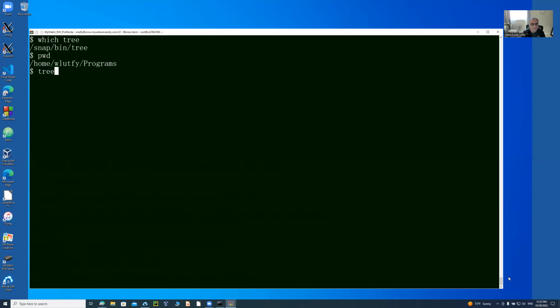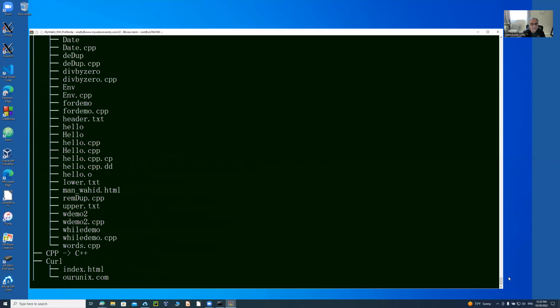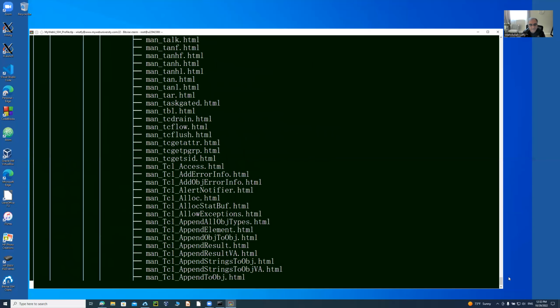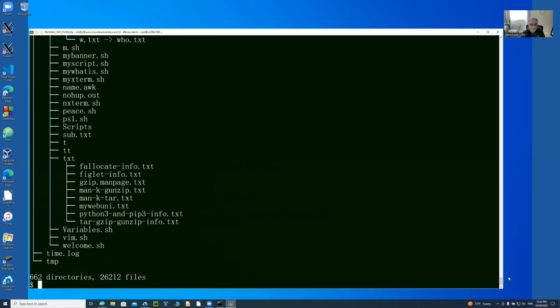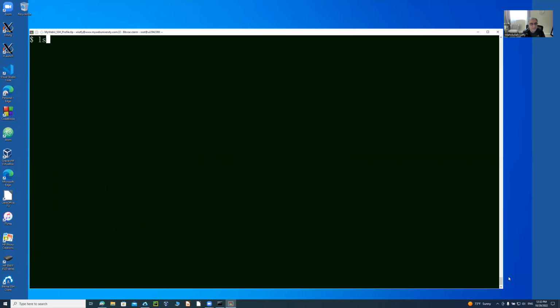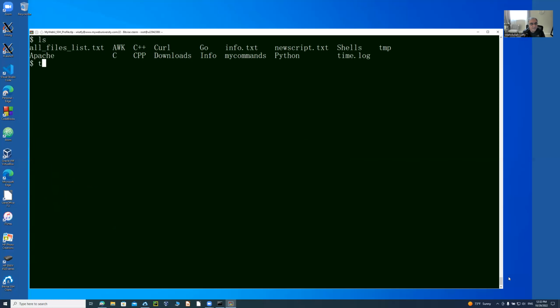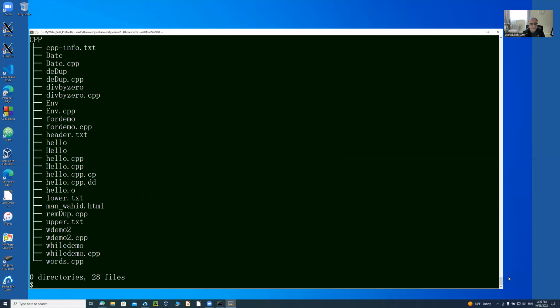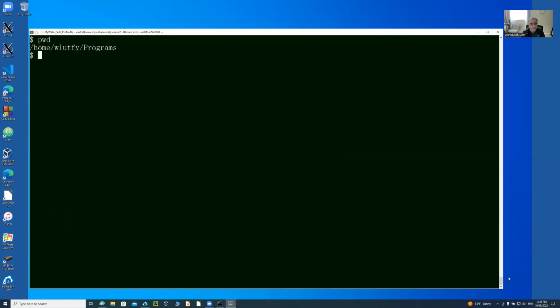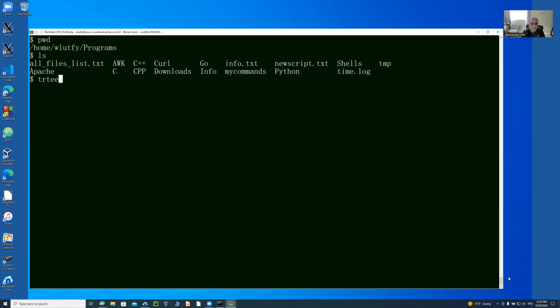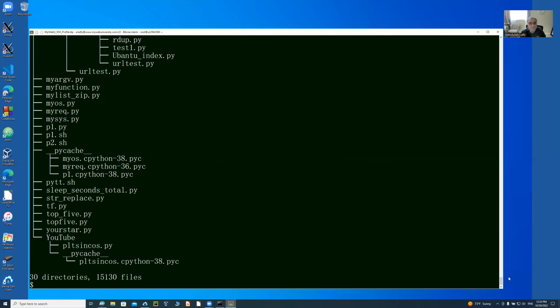If I do a tree command here, I will get an output of all my directories and files, which is a very nice tool. In addition, I can clear the screen and do an ls and say, give me a tree of the C++ code. You can see it is similar. And if I give me a tree on the Python code, it will just give you the Python information there.